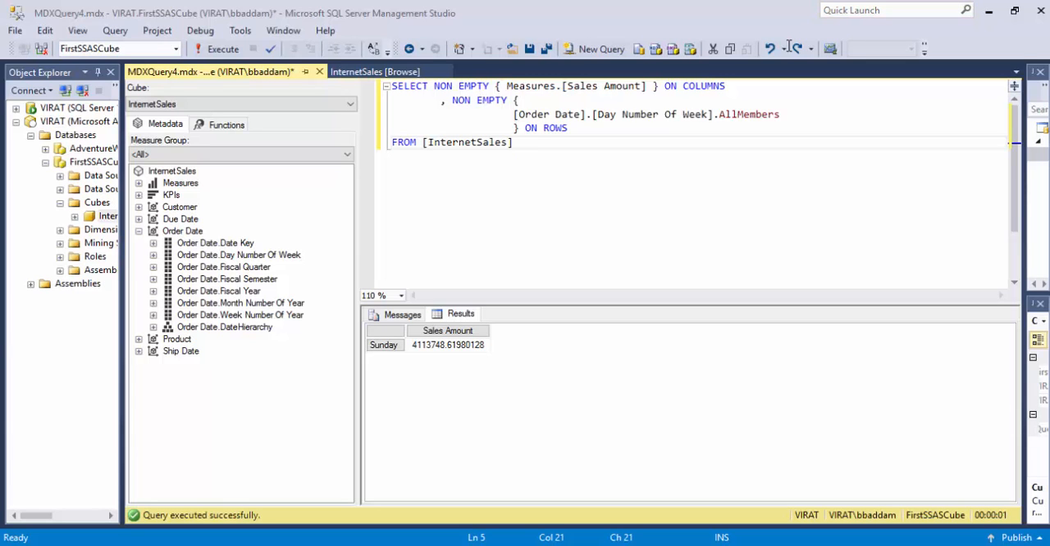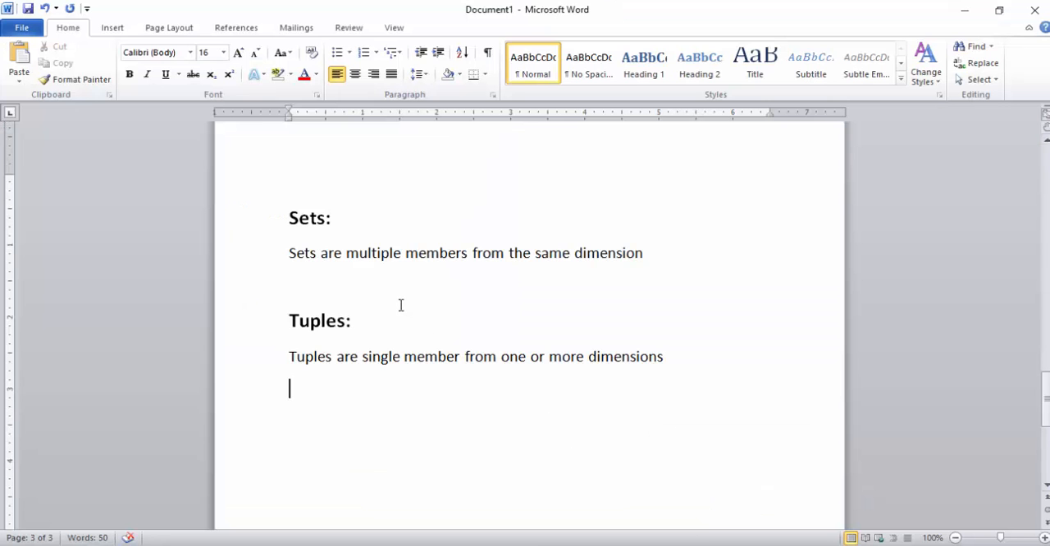Hello everyone, welcome back. Today we are going to discuss sets and tuples. A set is nothing but multiple members from the same dimension. You'll have the dimension, and under the dimension you'll have multiple members. As I said, members are nothing but what you have under the level. In the previous video, you saw that a level will have the members. So if you want to get multiple members, then you can use sets.